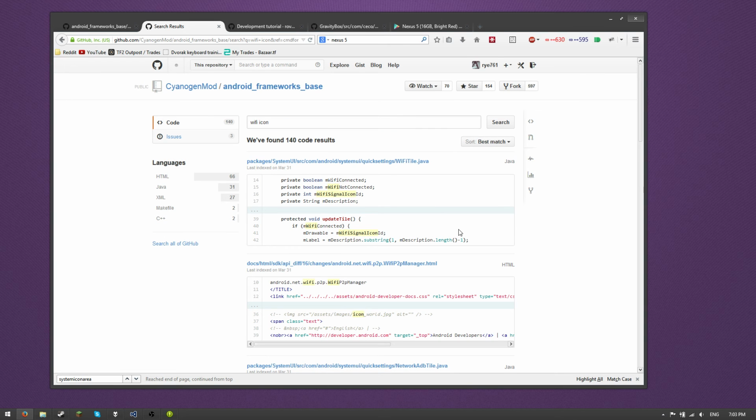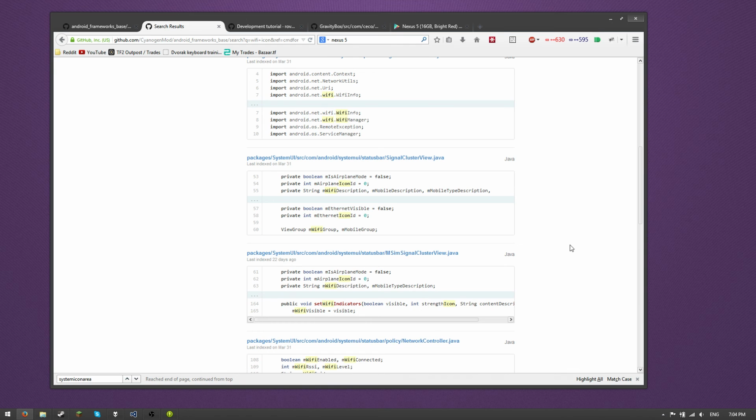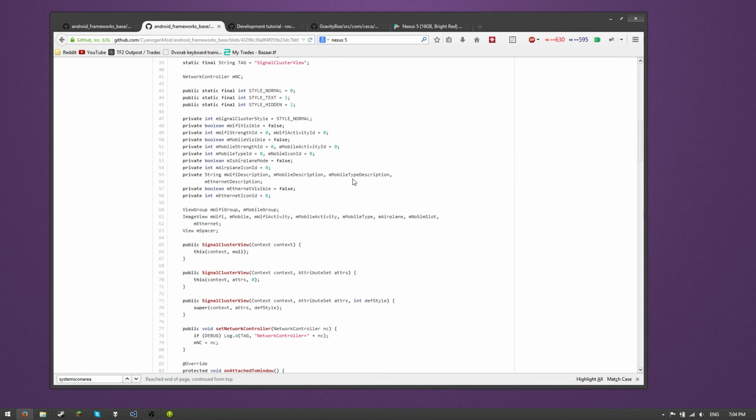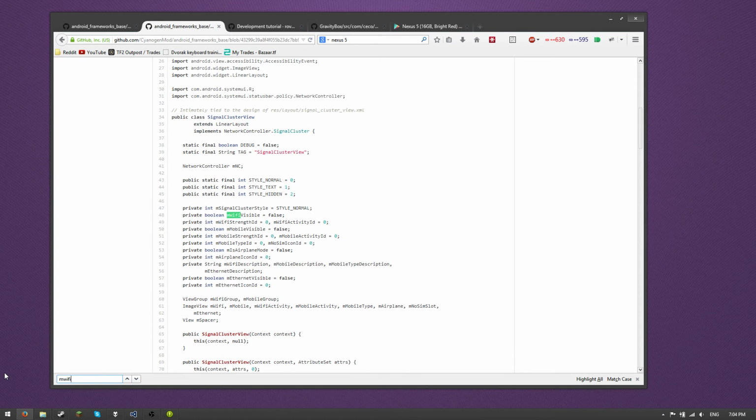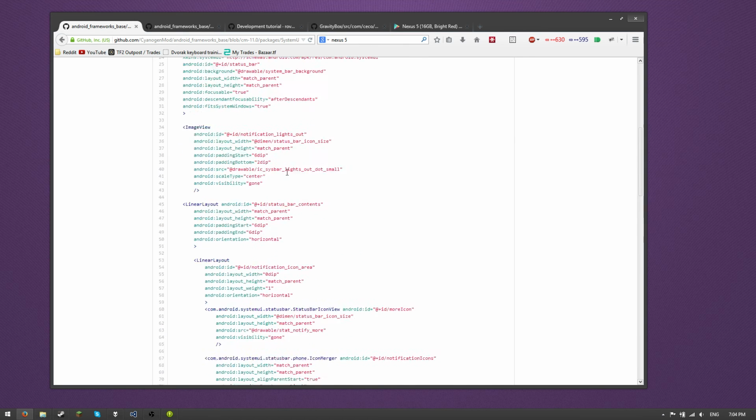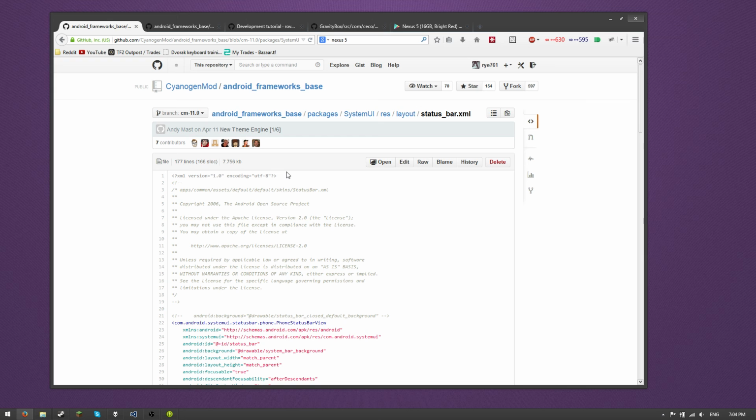Quick settings, that's the Wi-Fi tile. Quick settings. Signal cluster view. Wi-Fi group, mobile group. Wi-Fi activity. Okay, image view is Wi-Fi. So let's do a search for Wi-Fi. I think we're getting somewhere here. Wi-Fi. Right, Wi-Fi equals find view by ID r.id.wifi_signal. So let's... I don't think that's anywhere in here because if I search it, Wi-Fi, no. So wifi_signal.